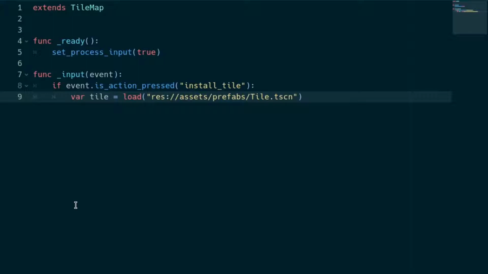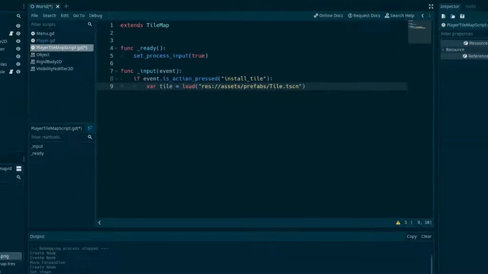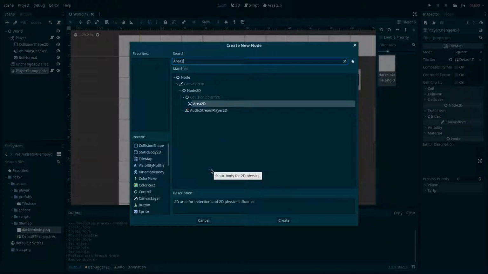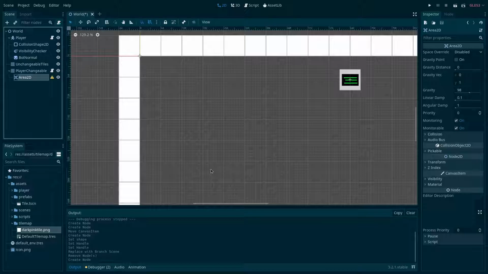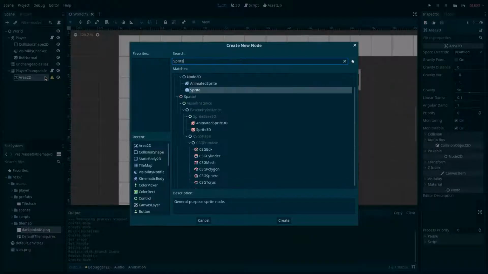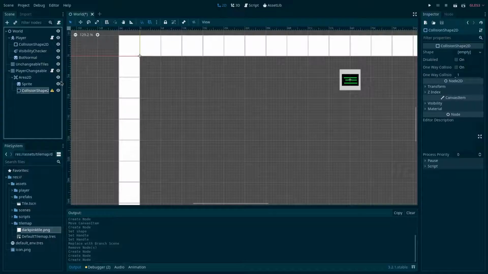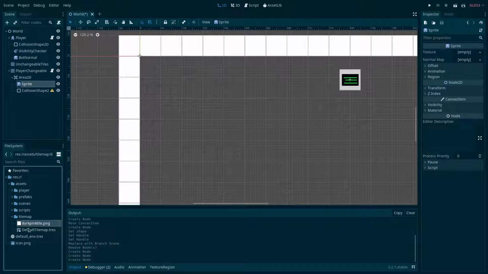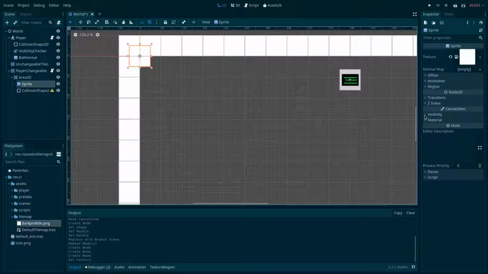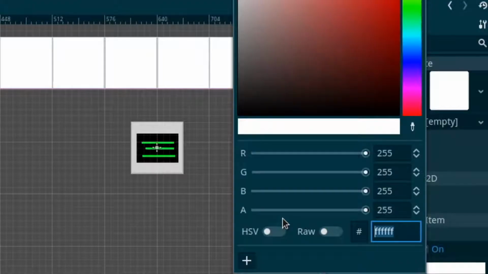We'll make a cursor for our game that gives visual feedback showing where the player is about to place a specific tile. So to do that, make an area 2D as the child of the tile map. And I'll add a sprite and a collision shape to it. Now give the sprite a texture you would like. Let the sprite's modulate have a little less alpha.